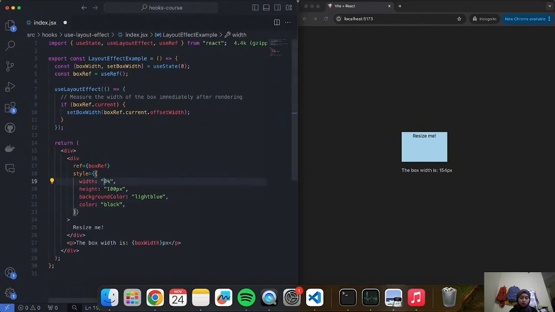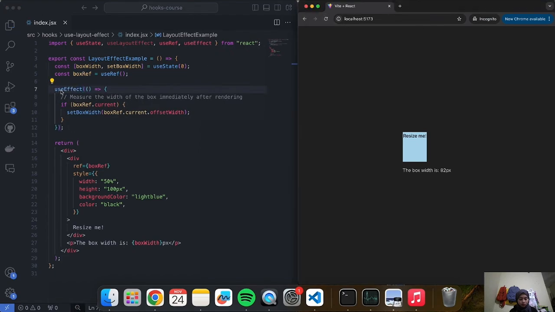So if I change this to 80% width, it should change to a different value. Actually, I'll make it 50. I don't know why that happened, but it should show a different value, like 82 pixels, right? Now, why are we using a useLayoutEffect here instead of a useEffect? Because if you look at this, the useEffect technically works. But if you notice in this case over here, for a brief second, it didn't actually re-render automatically.